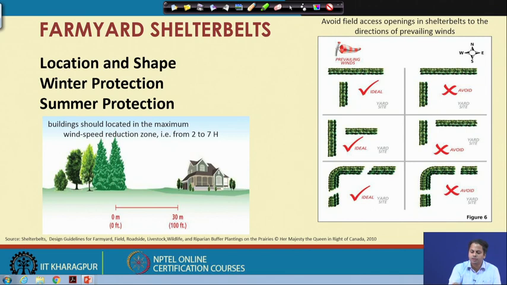Similarly, avoid excess opening in the shelter belts in the direction of prevailing winds. So, this is a wrong way to provide access. If the prevailing wind direction is like this, then this is a wrong way to provide access to the shelter belts. The correct way is to have some kind of buffer or stagger the rows, so that the effect of this opening can be reduced. So, there is some angle, and that kind of measures can be adopted.